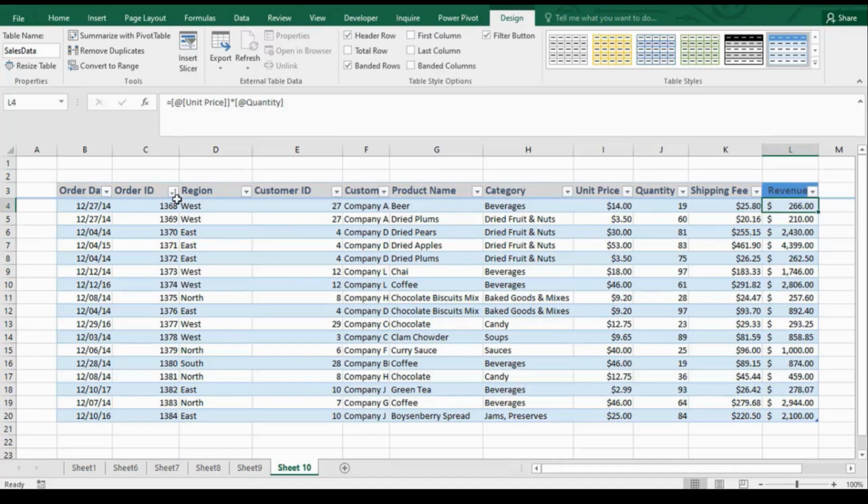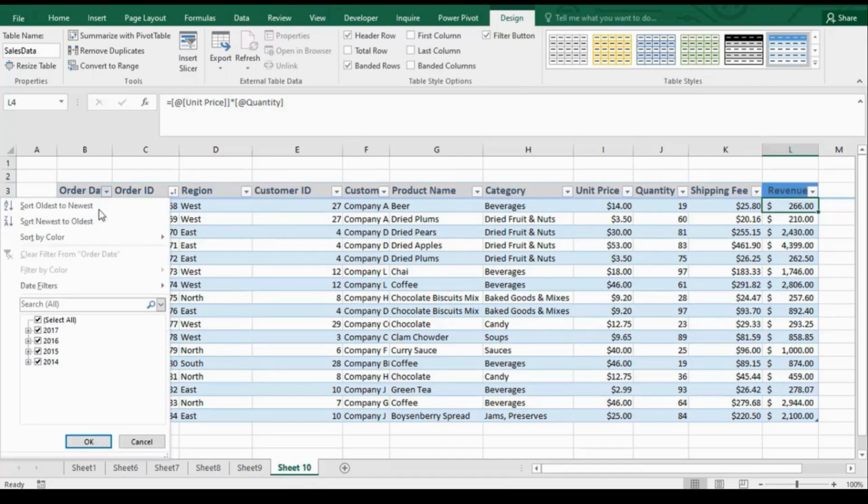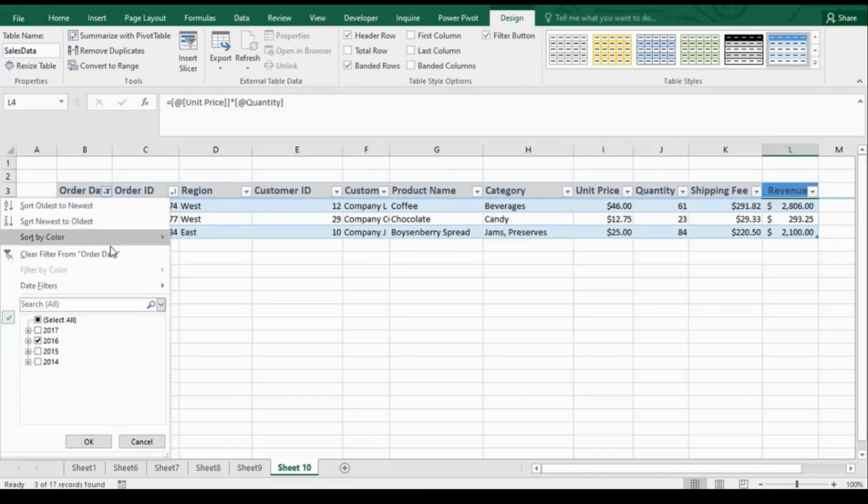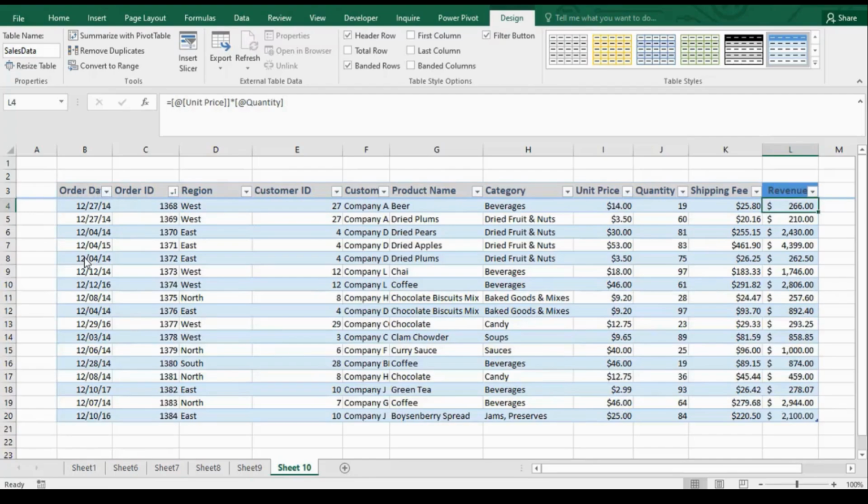Then another important thing I've talked about also is the filtering capabilities of the Excel table. So for example, for our order dates, you see that we have different years here. So I can decide to just see what happened in a certain year. And if I filter this, you see that we have just the orders that happened in that particular year. Our table is filtered to show just that.